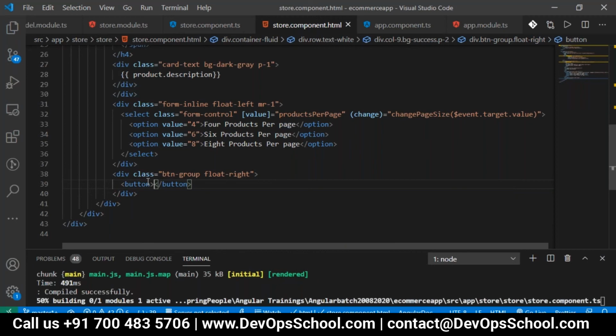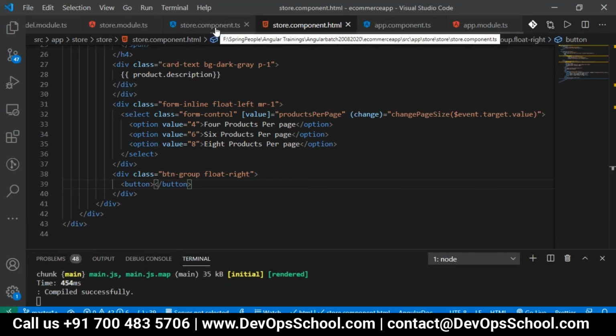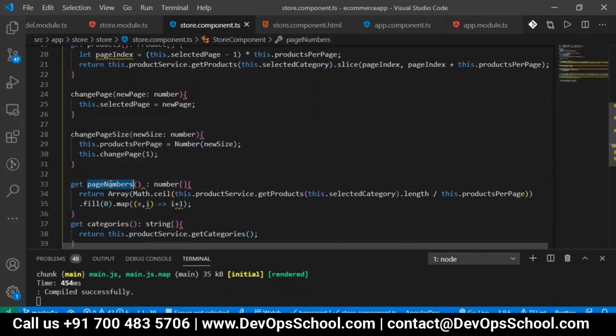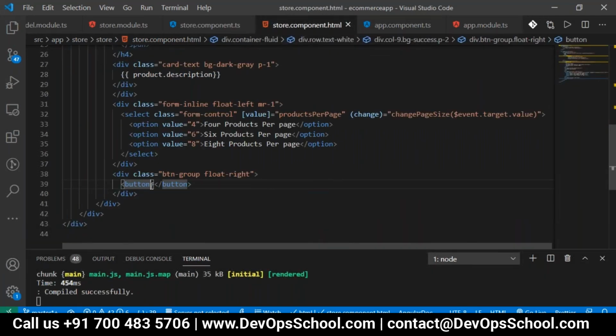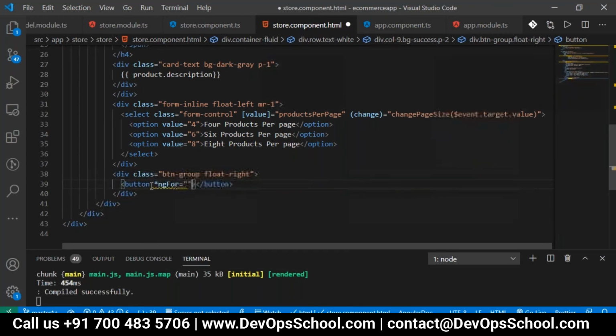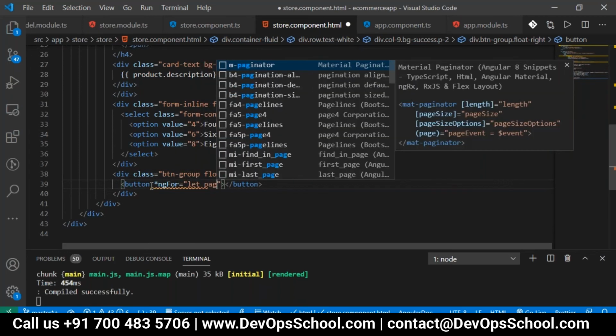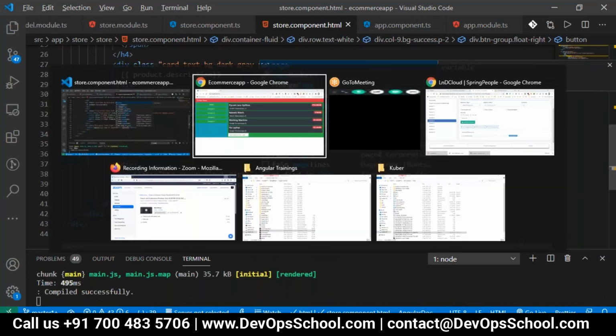But how many buttons do you want? It depends on how much data is available. So how will you get how many page numbers you want? Here we have written one method called page numbers, so we have to bind it here, which will give how many pages there are. So that is ngFor equals let page of page numbers. We are getting how many page numbers we have, and based on that I'm displaying the pages.